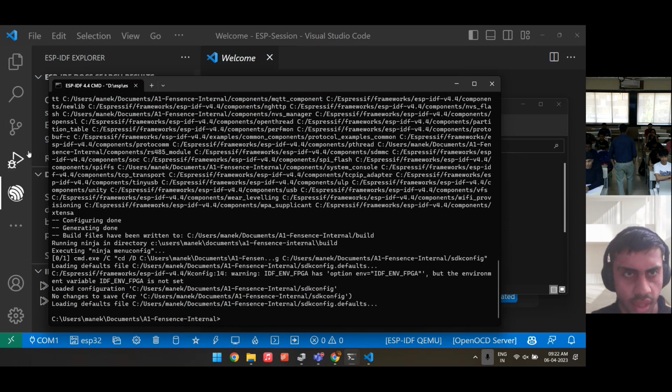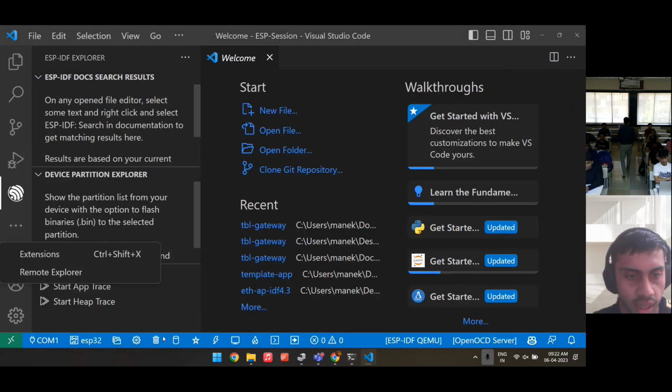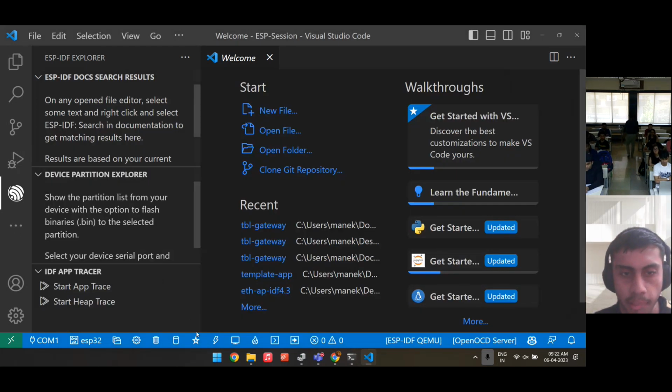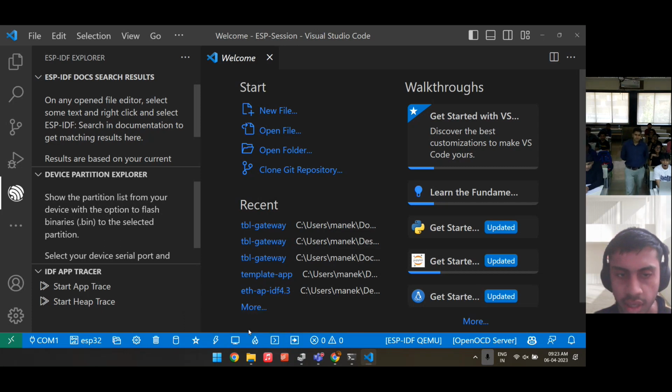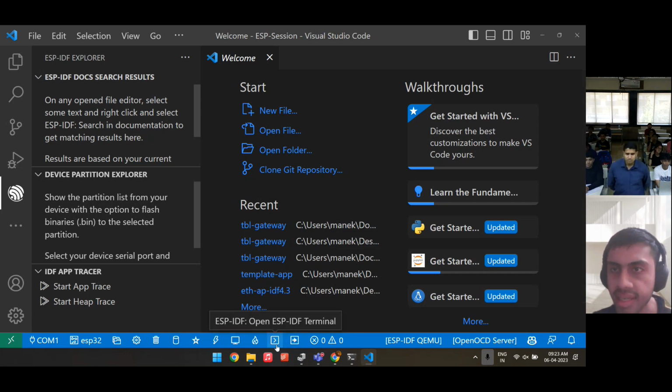All right, so we are done with menuconfig. Next is build. So this is building the project. We will come to building the project, but let's not go there this fast. Flash, flashing the device, we will go there. Monitor, we will go there again. So for right now, you just have to open the ESP-IDF terminal if you are using VS Code.